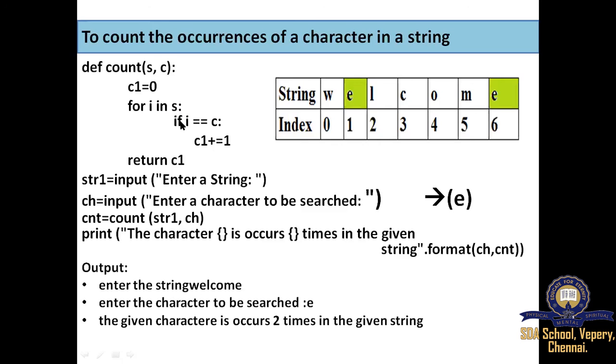Iterate for the next. The fourth character present in S is C. Store in your I. Check in your if. I equal to C. I contains C, and C contains the character E. Both are not matching, so it is false. Get back to your loop. The for loop will iterate the next character O and store in your I. If I is equal to C, what does I contain? O. What does C contain? E. It does not match. Go back to your for loop.